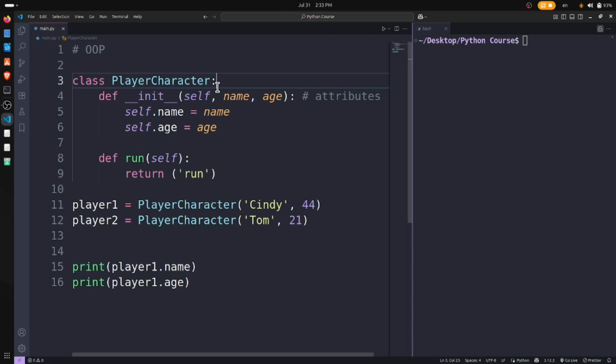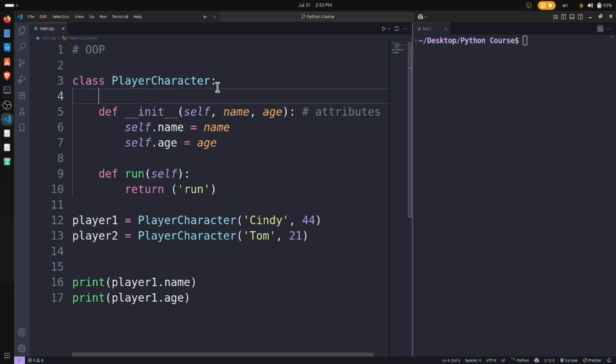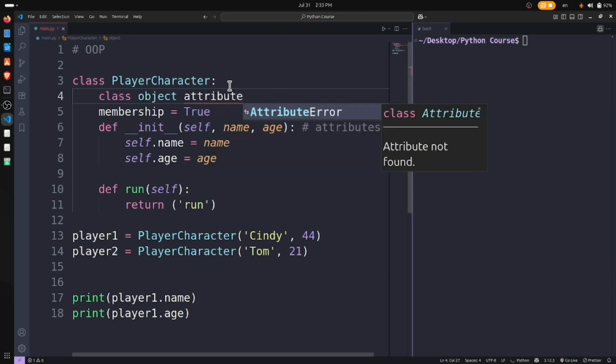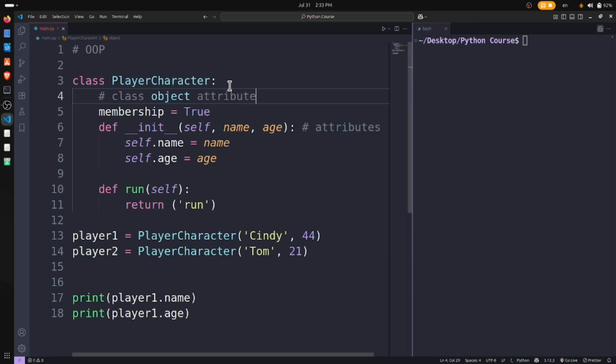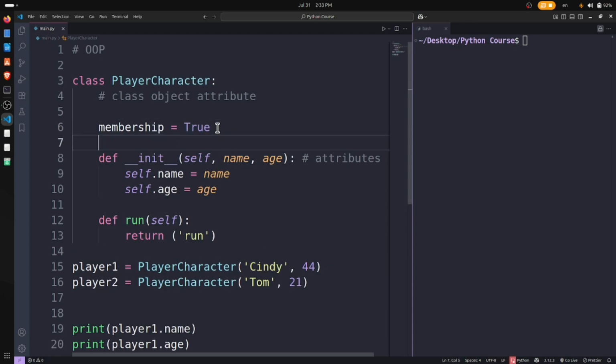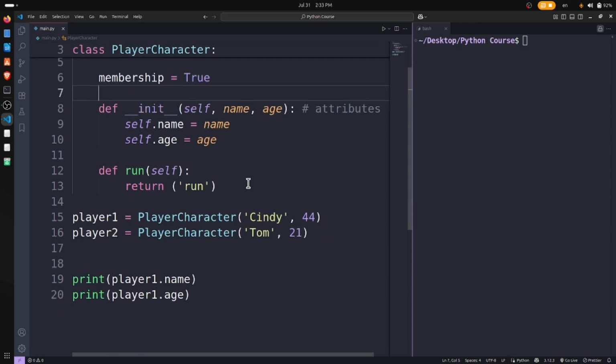Now let's have here an attribute like membership, assigned to true. If I use this membership, it cannot exist here. Now it is easily accessible. So this is class, object, attribute. It's very easy. We have here membership as true. How to use this?